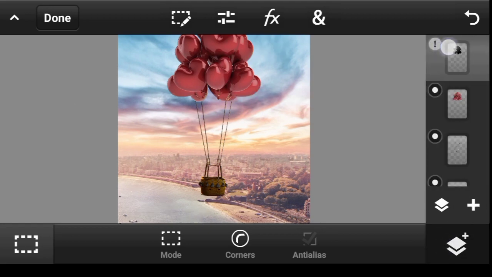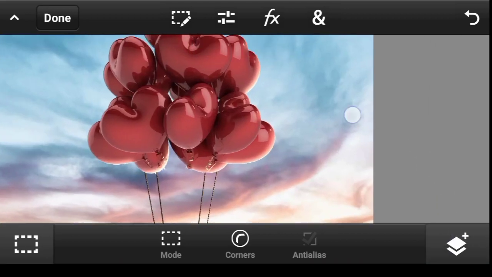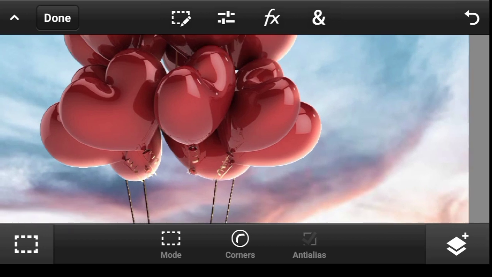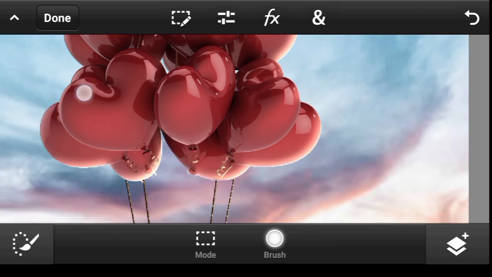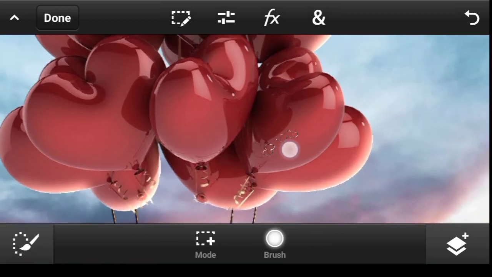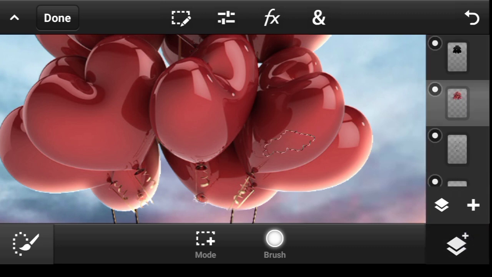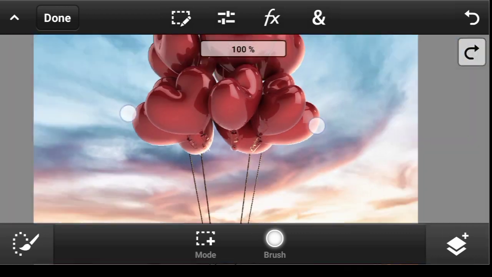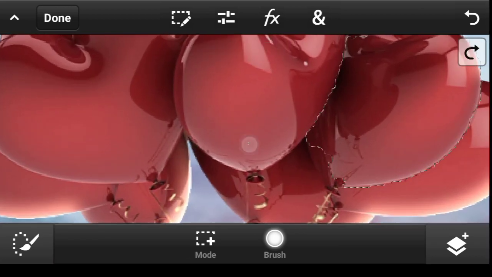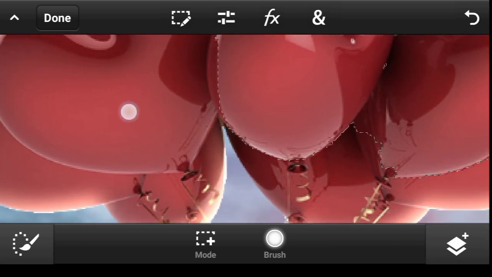You can go ahead and add more highlights to the inner balloons. For example, let's click on quick selection tool. You can select this balloon. So click on the balloon layer. You can select this balloon. Okay. You can select this one as well. And also this one.